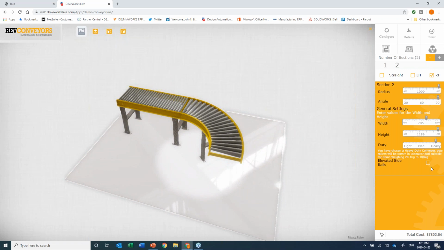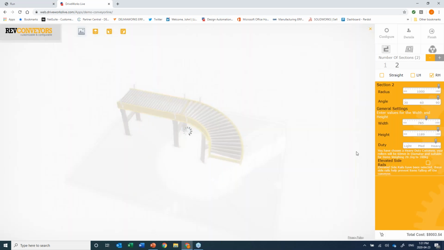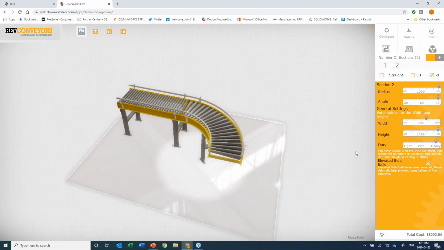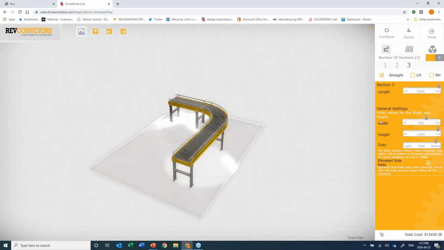Let's say now I want to go back and add my rails. I can do that. I can click on that button on the side rails and it will show up. It'll adjust the price, just the way I wanted it to. And actually, let me add another section. So at the top right on the number of sections, I hit the plus button, and I'm able to add another straight, left hand or right hand. I'll just make it a straight just to keep it simple. And let me shorten that a little bit.